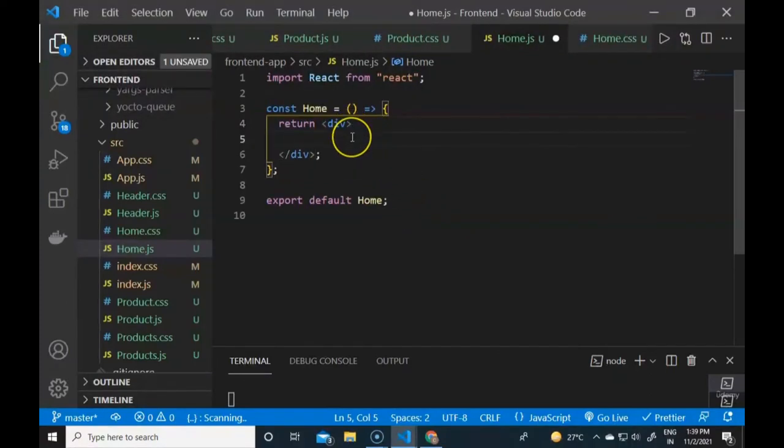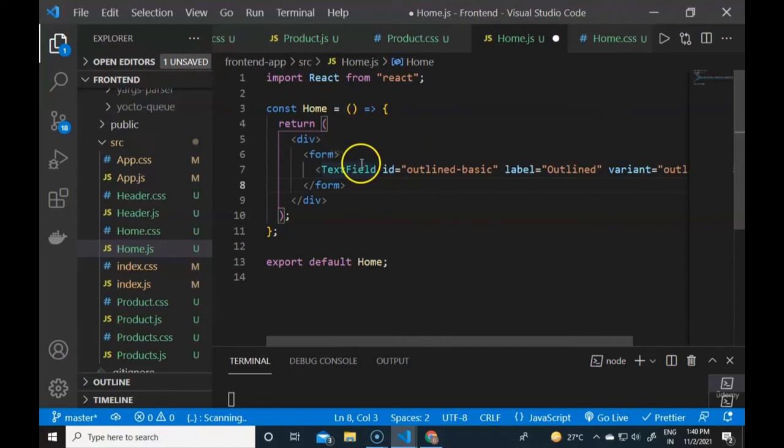Now we will create a new form tag with that, like form. Then we have to remove the action from that because we will define the onSubmit here. And I will just paste this text field component. And we have to import the text field from the Material UI.